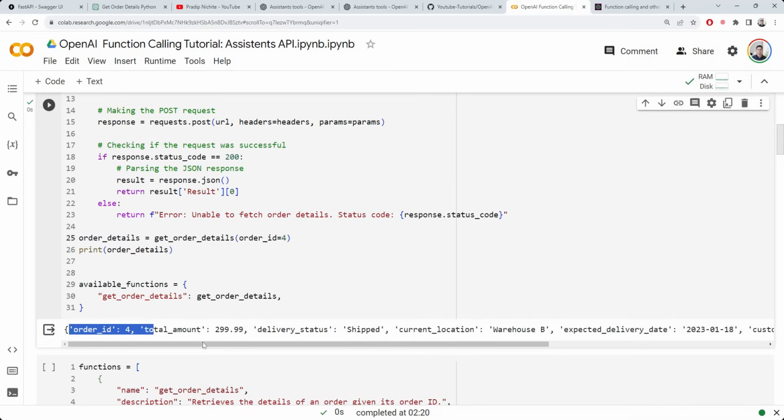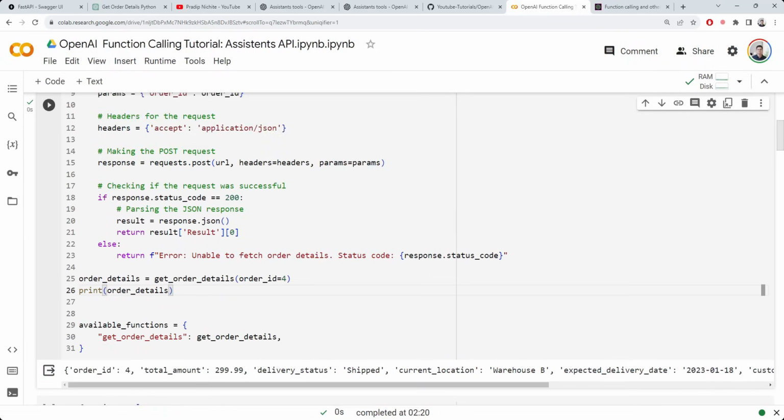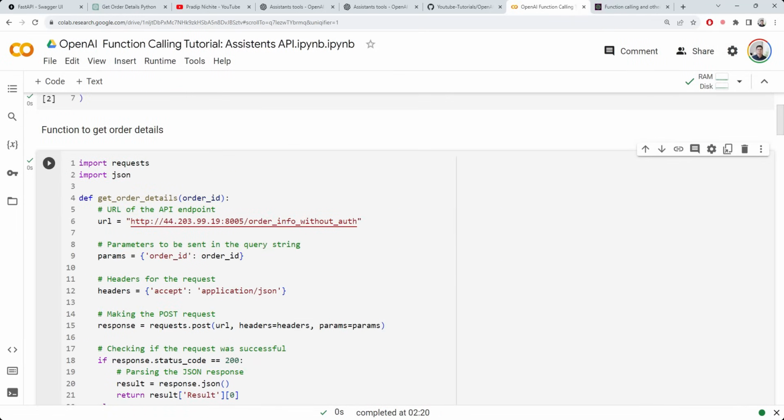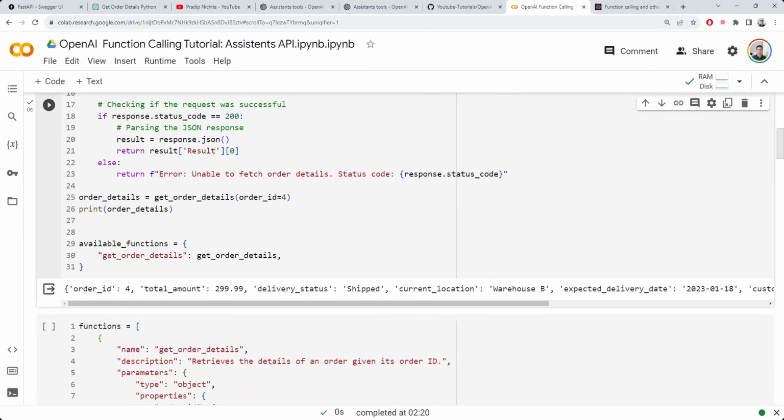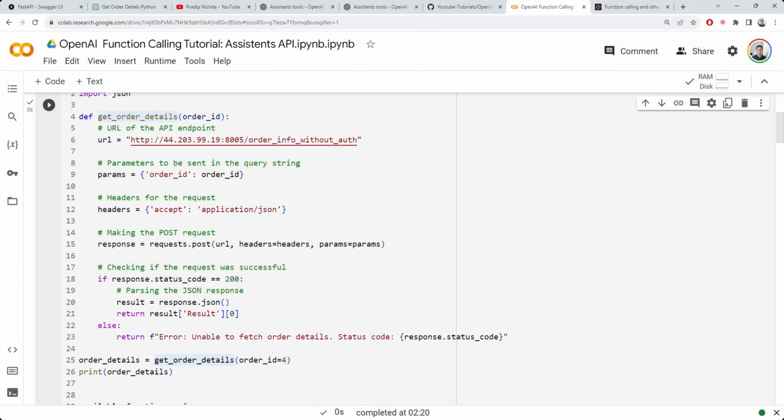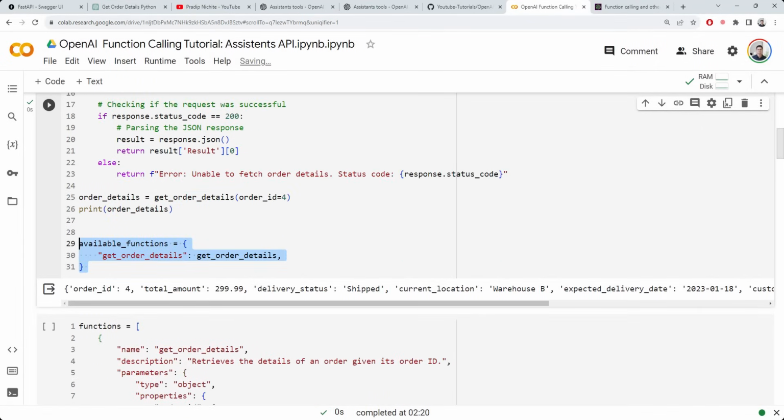I should get the details for that order. So our job is to teach GPT to use this particular function whenever a customer or user asks something related to an order. If a customer wants to know their order status, this is the function that needs to be called, right? And I just created a dictionary here which represents the mapping between the name of the function and the actual function, because we're going to require this mapping later.